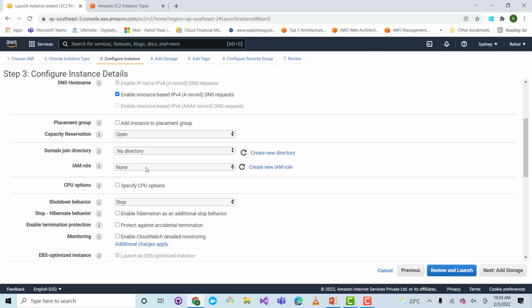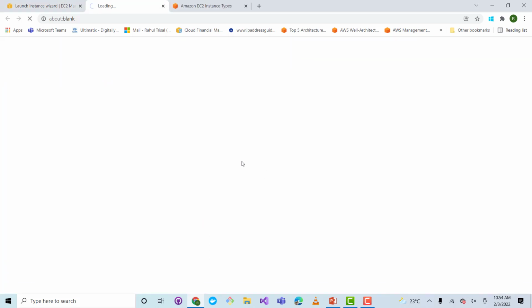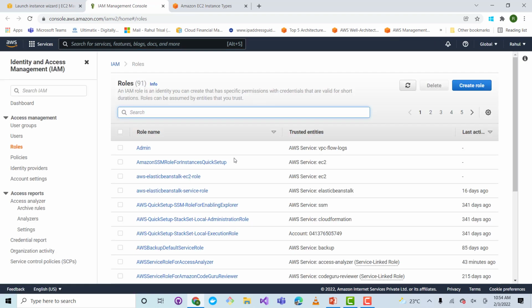Domain directory, I don't need. So what we'll do is we'll just create an IAM role. Basically, we are going to access this instance through SSM, because it's much easier compared to running it through PuTTY or some other things. You can just create an IAM role for SSM access, and you'll be able to access the instance through the browser. So let me quickly create a role.